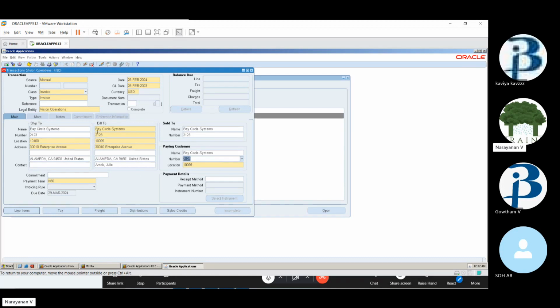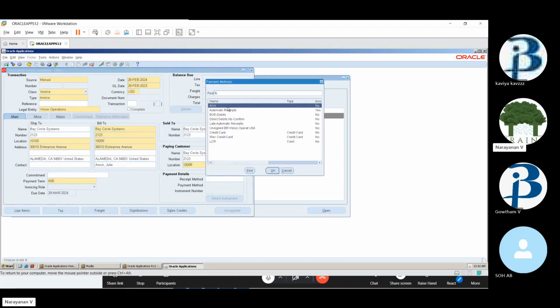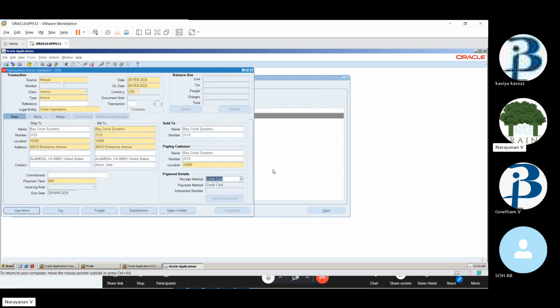So be sure that ship to customer, bill to customer, and paying customer details are updated. And receipt method. So we are going to do the receipt. Automatic receipt or ACH, in which way we are getting the money from the customer once the invoice reaches the customer. So mostly it will be automatic, or if the customer is paying through credit card, you can select this one. So those payment methods and receipt methods will be available for you here. Okay, this is the main screen.